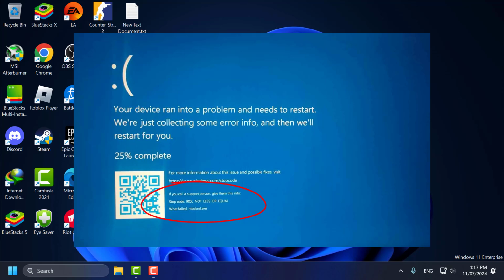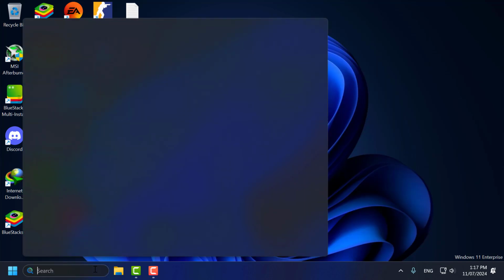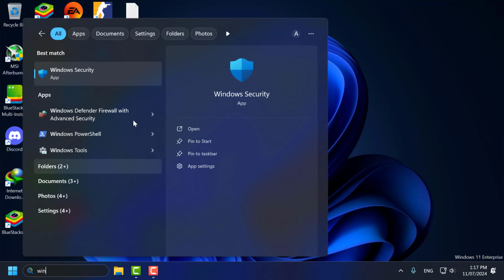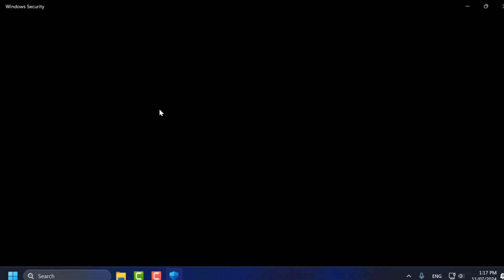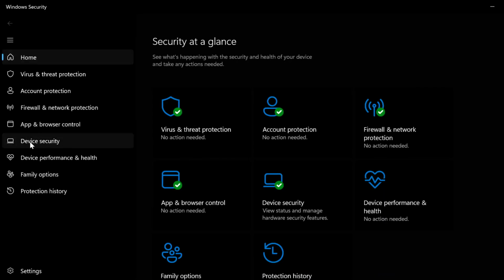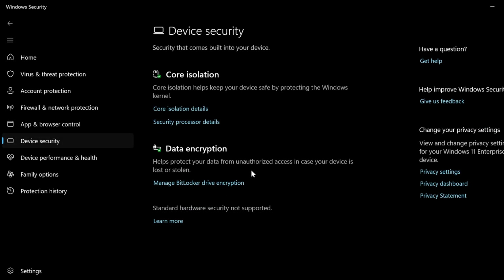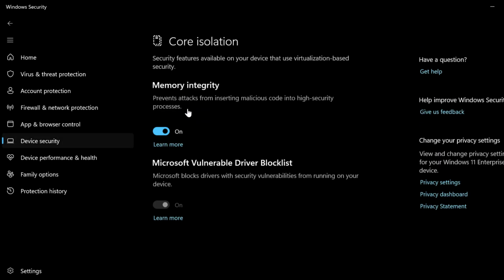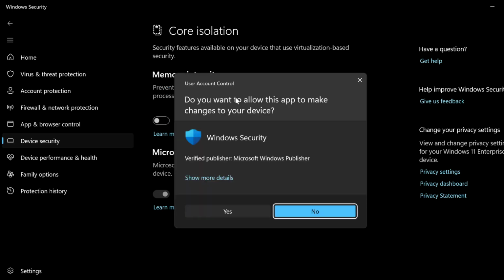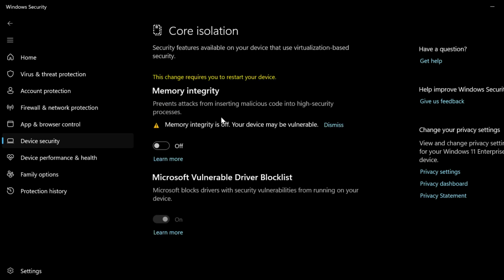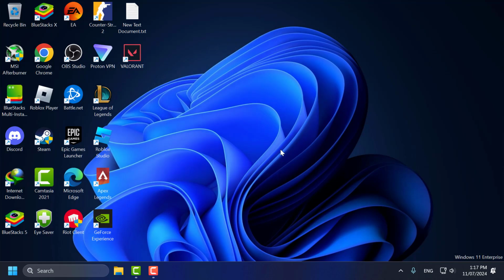Let's fix it, guys. Method 1: you just need to go to the search menu and type Windows Security, then click on open it. On the left side, select Device security, select Core isolation details and turn off Memory integrity, select yes. And now you just need to close everything here.